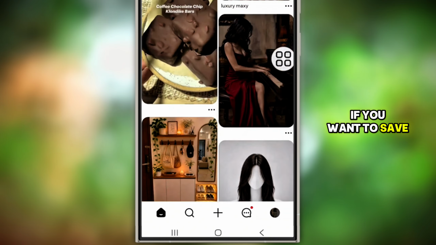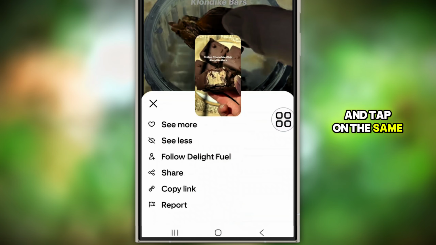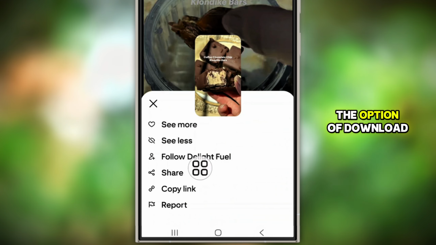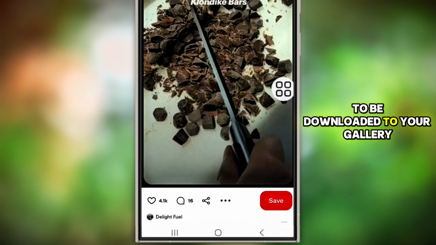However, if you want to save a Pinterest video to your gallery, if you open any video and tap on the same three dots, you're not going to find the option of download. That is because Pinterest does not allow videos to be downloaded to your gallery.